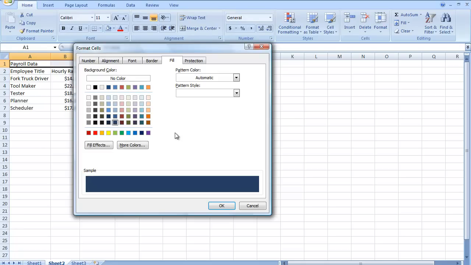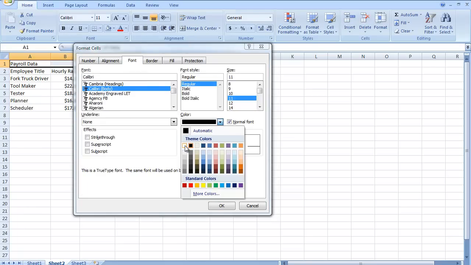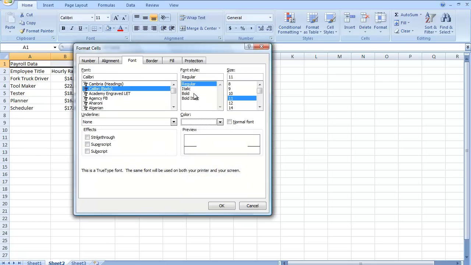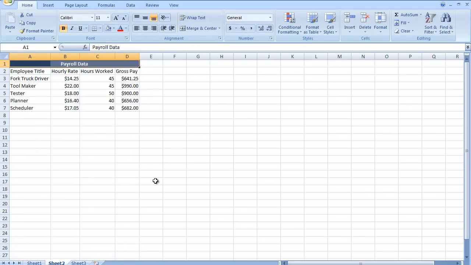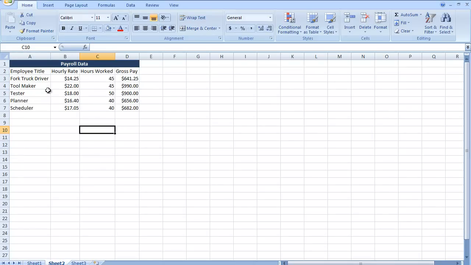Now, white text on dark blue, you can't see it very well, so let's go to font. I want the color to be white now, and I want it to be bold. And let's see what that looks like. So you can see it centered my text, but these are each still individual cells, but it centered them across there, and it formatted that like we told it to. Now, scroll down. Now let's say I want to format these column headers and these employee titles to be the exact same.